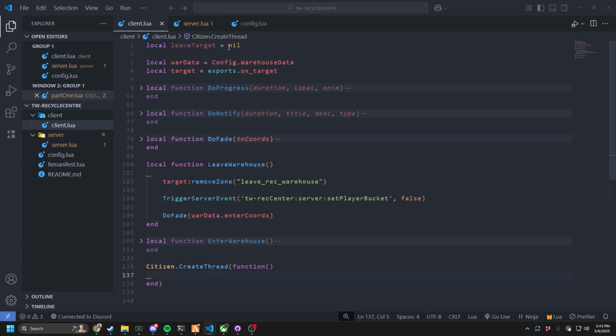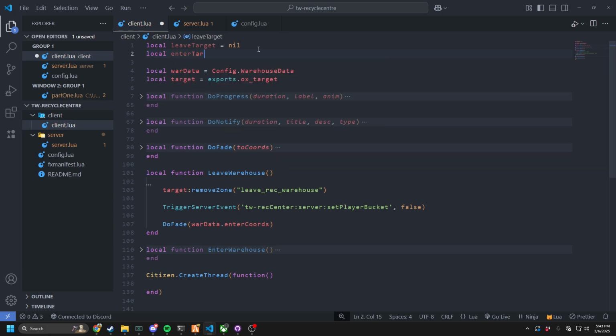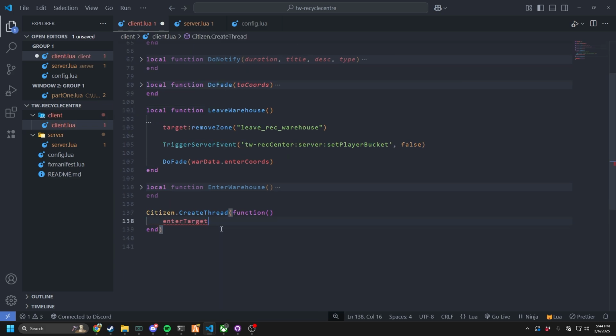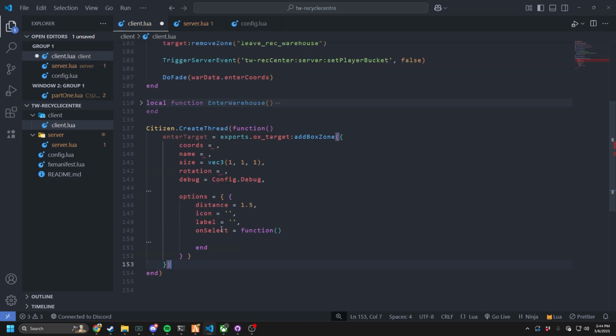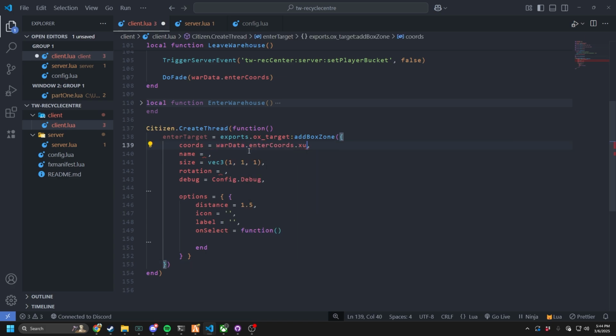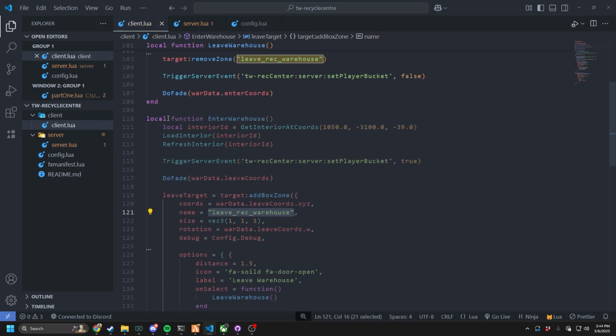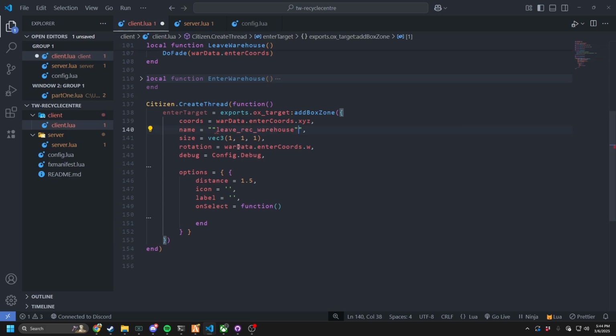So we're just going to make another up here, local enterTarget equals nil. So we could do enterTarget, and then we could do the same thing. The coords is going to be warData.enterCoords.xyz because we don't need the fourth value. We could put the rotation, remember, as the heading name. We do the scope here, and we'll just do the same thing here. But we're going to do not that. We're going to do leave rec warehouse. Next, we're going to do enter. And there we go. So that will be the enter.